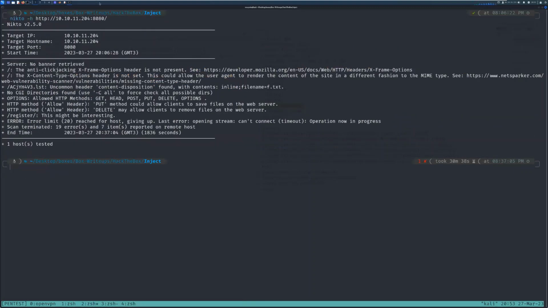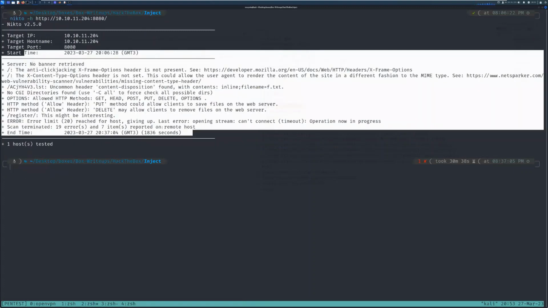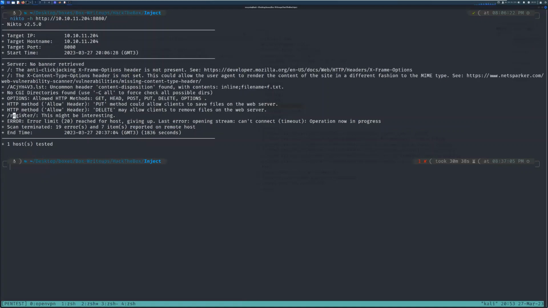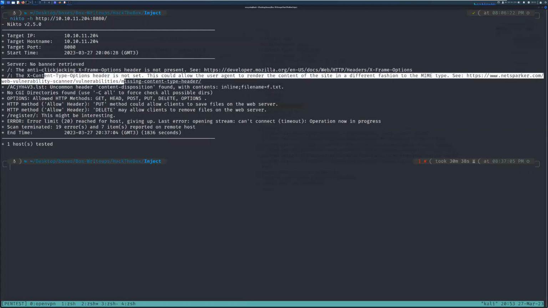As you can see, the Nikto scan ran successfully. It says that there's a directory called register, and it might be interesting, so it's something you can try to check out. But these are just basic information that Nikto gives you. I always say that it's better you run Nikto and it fails to find something interesting, than just assume that Nikto won't find anything and you miss a specific vulnerability that you could have identified if you used Nikto.